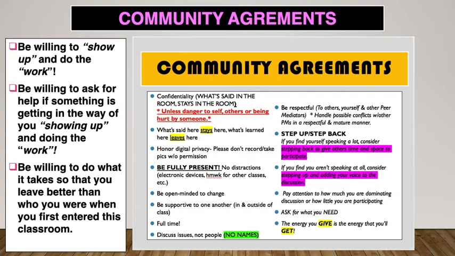In the class, we'll discuss issues, not people. So we won't say names. You'll just say a student, a teacher, not Mr. Rodriguez. Be respectful to others, to yourself, to other peer mediators, and handle any possible conflicts that may occur with each other in a respectful and mature manner, or come to me for that support.